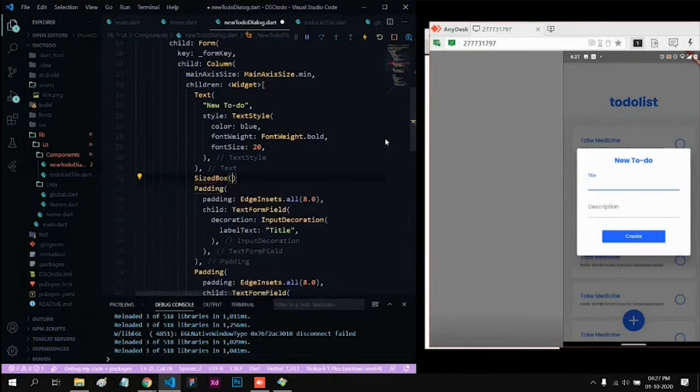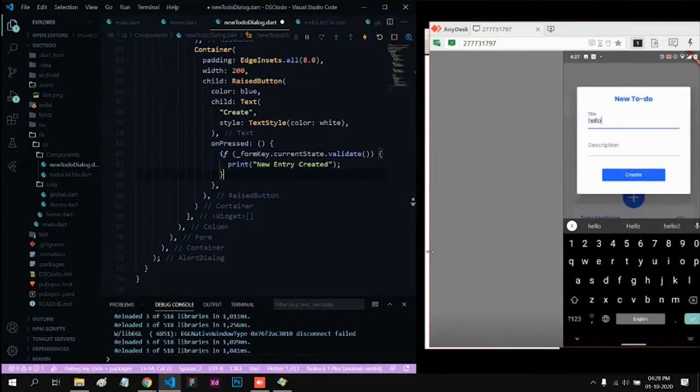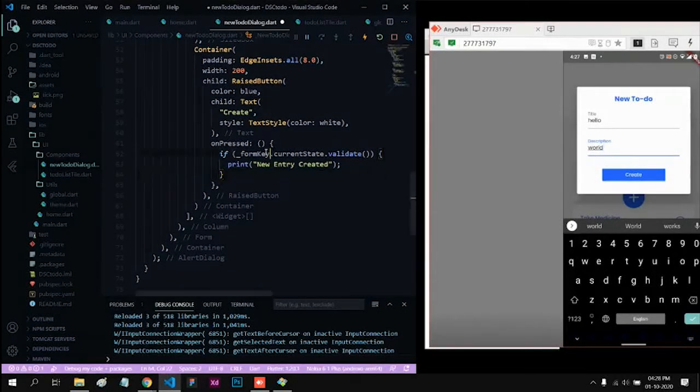The next main thing is, as of now I just need to print whatever I write over here. So how do we retrieve stuff which is written over here? Like, if we write over here hello and over here world, how do we retrieve the text which is written over here? So we are going to do that.